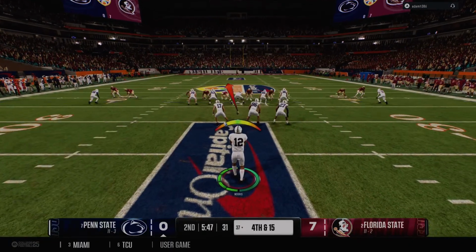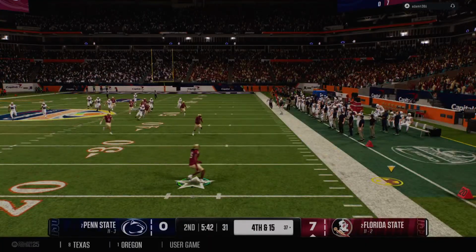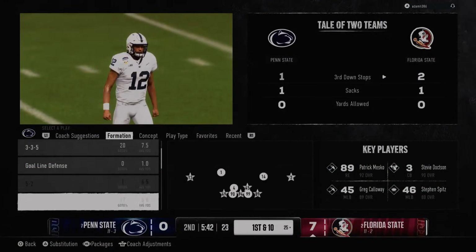Nittany Lions will bring their punt team onto the field. He's on to boot it away now. The punt flies out of bounds. They'll spot this around the 25-yard line.